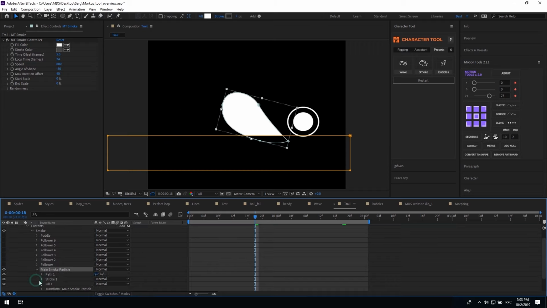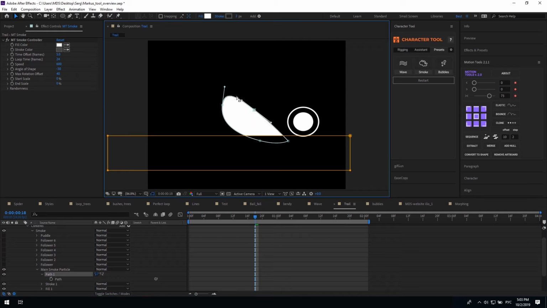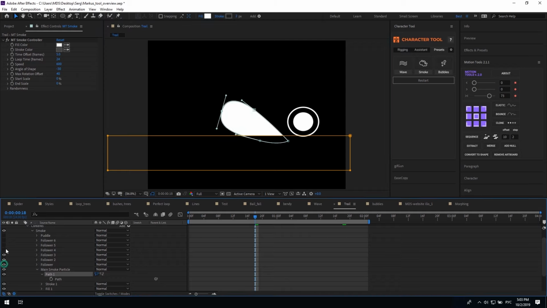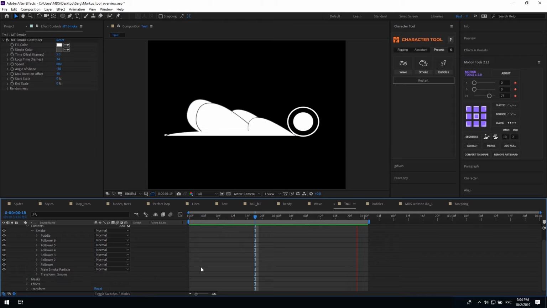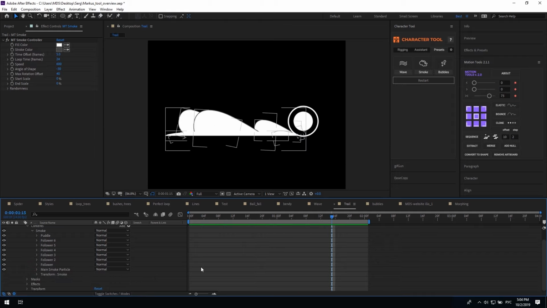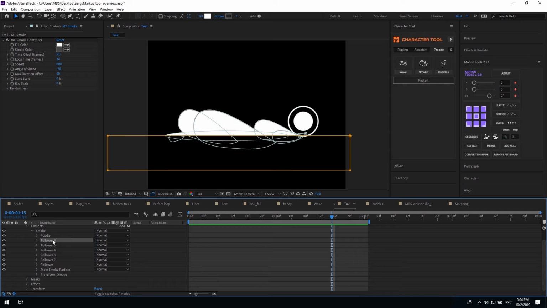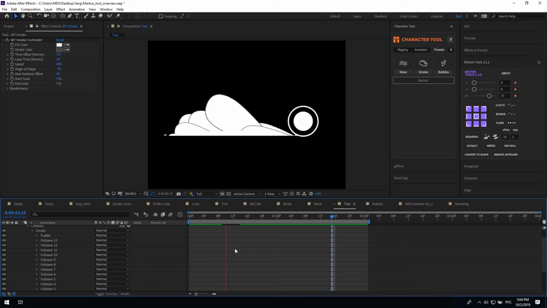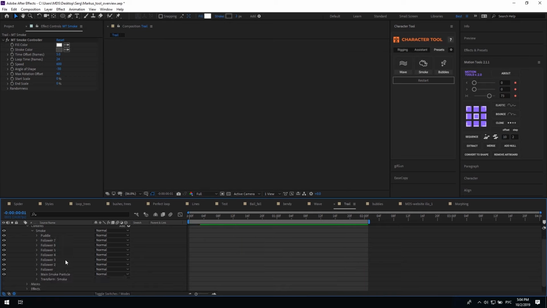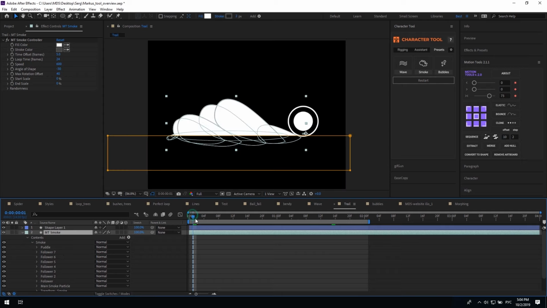You can go inside this group and change the shape to anything you like. And in all other groups, this change will also be applied. Besides, we can add new ones or remove excess particles simply by duplicating any of the follower groups. If you go to the effect controls of the layer, then you will see that, as well as in the previous preset, there are a number of settings here.